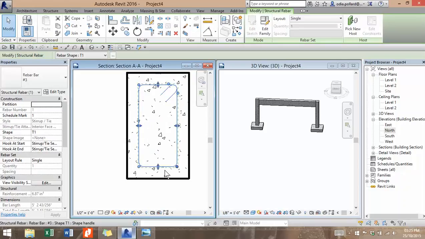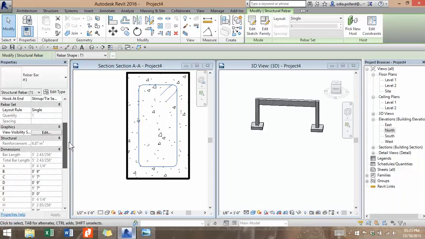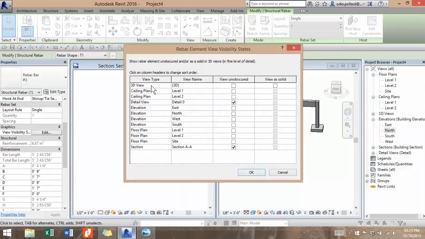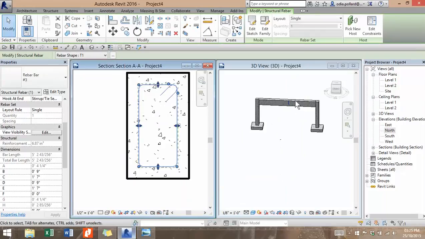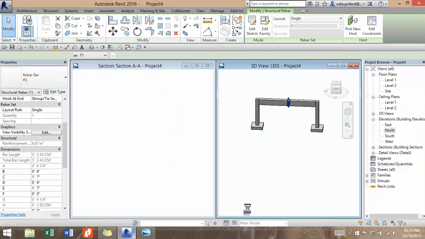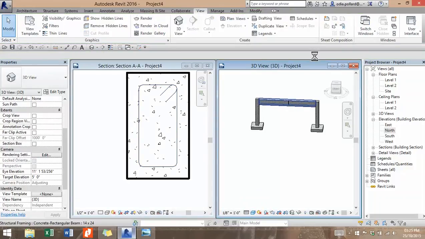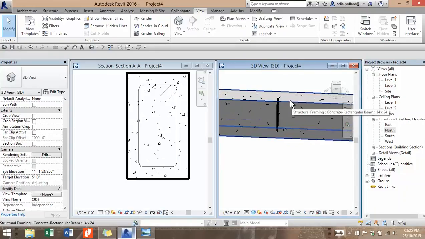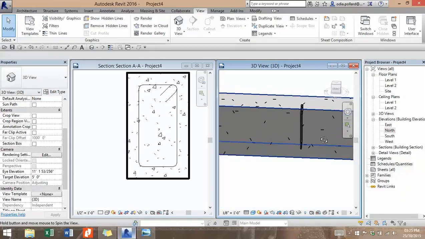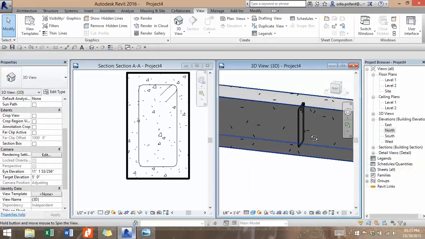So when you highlight the stirrup, we go under Graphics, View Visibility States, select Edit, and in view type, which is a 3D view, you want to view it unobscured and as a solid. Press OK. You see it shows up here, that's where we made the section cut. And we want this to be fine. Alright. If you zoom in, you see it inside, that's cool, right?